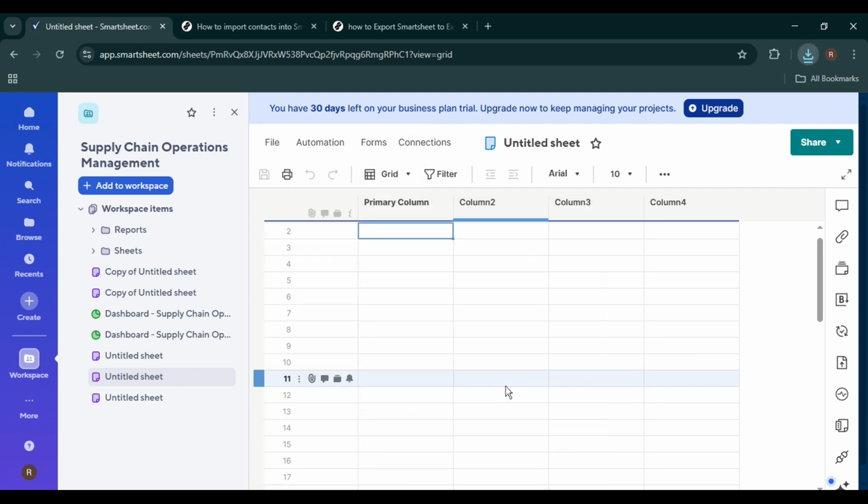Smartsheet will now begin preparing your file. Depending on the size of your sheet and the amount of data inside it, this may take a few seconds. Once it's ready, your browser will automatically download the Excel file to your computer. After the download is complete, navigate to your Downloads folder or wherever your browser saves files by default. Open the Excel file to confirm that your data has been exported correctly.